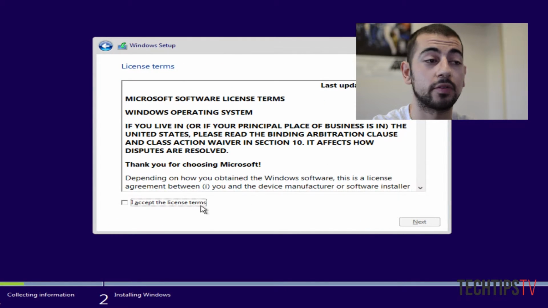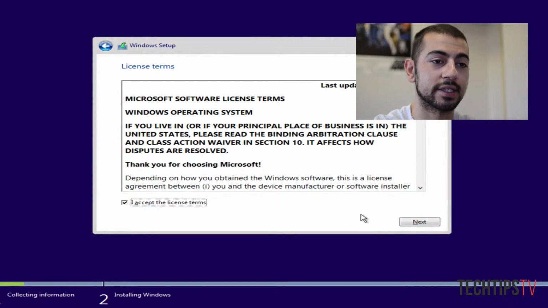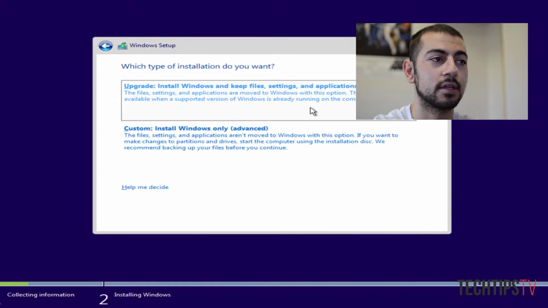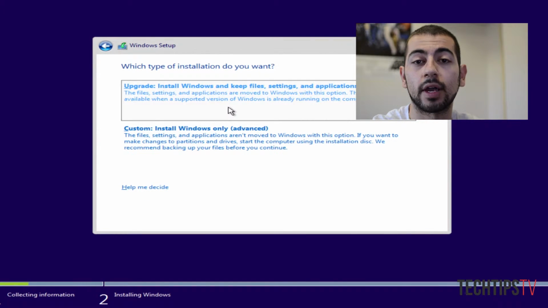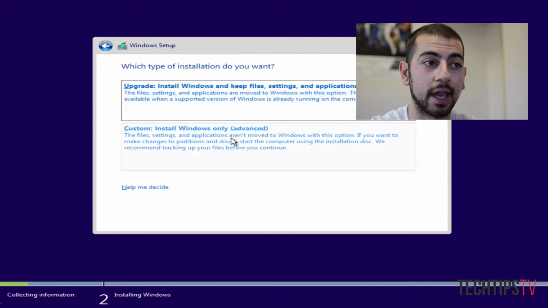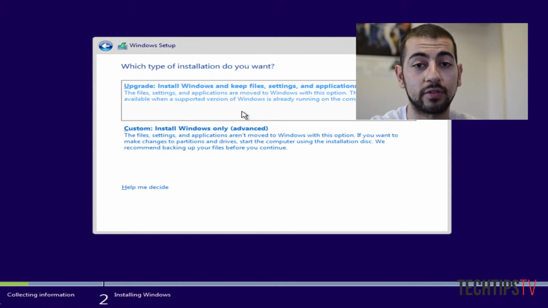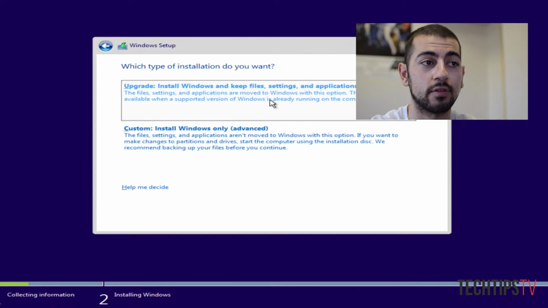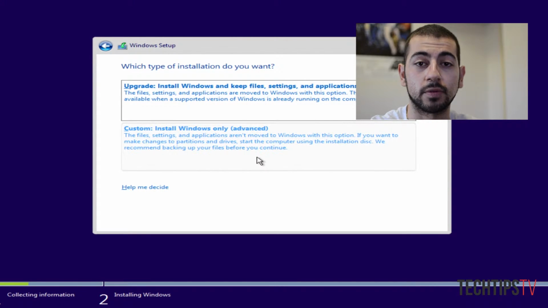You can read through these if you want to. I usually don't. I don't think anybody does. So just accept it. Click Next. So on this screen, you can choose to upgrade if you so choose, which is actually what you would have to do before doing a fresh install, because otherwise it won't activate your hardware. So you can choose this option if you're upgrading. In our case, we're going to be doing a clean install, so we'll choose Custom.